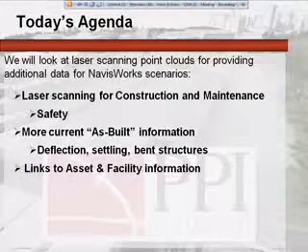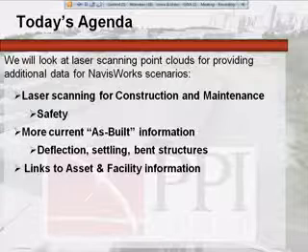Also be able to look at how we can take laser scan data, this point cloud information, and link out to both asset and additional facility information. So using some of the hyperlink and data tool features inside of Navisworks, we can link out to external databases, and now this becomes more of a comprehensive FM solution.